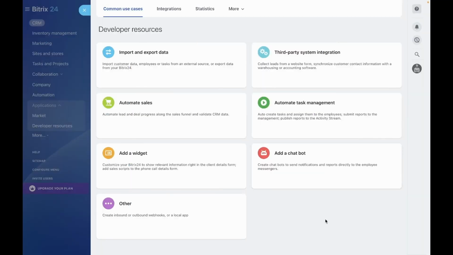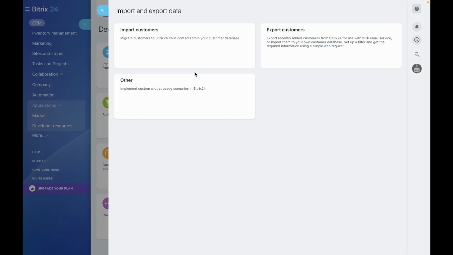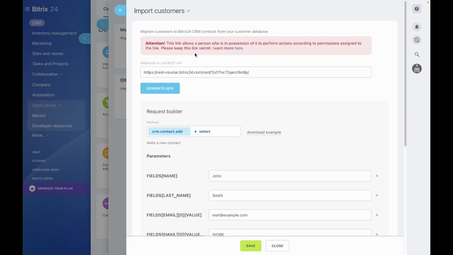A prevalent task during the initial phases of utilizing Bitrix24 is importing an already established customer database. Let's navigate to the Import and Export Data and choose the Import Customers template. We have already made an example from this tutorial, which we can download and upload to the server, similarly to what we did in the local integrations lesson.